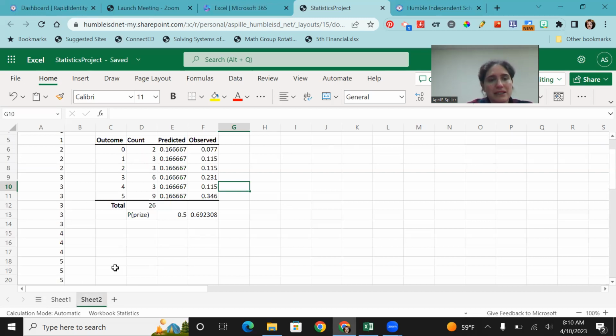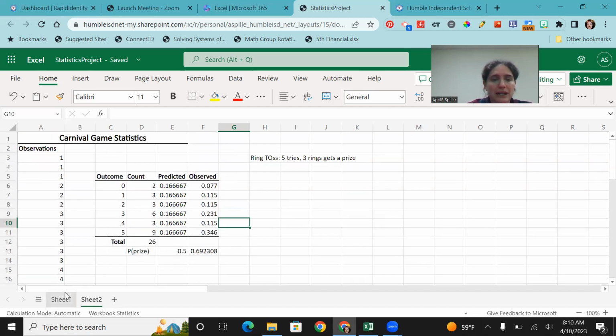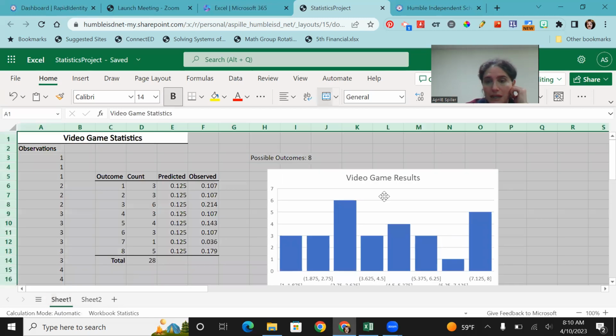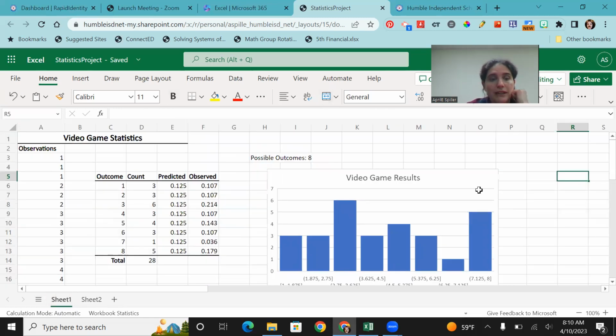But this is basically my carnival game tab. This is my video game tab. And that's basically what we did. And for our project itself, we had a couple other tabs of the stuff we worked on in class, but the questions were mainly about the video game and carnival game. And that's it.